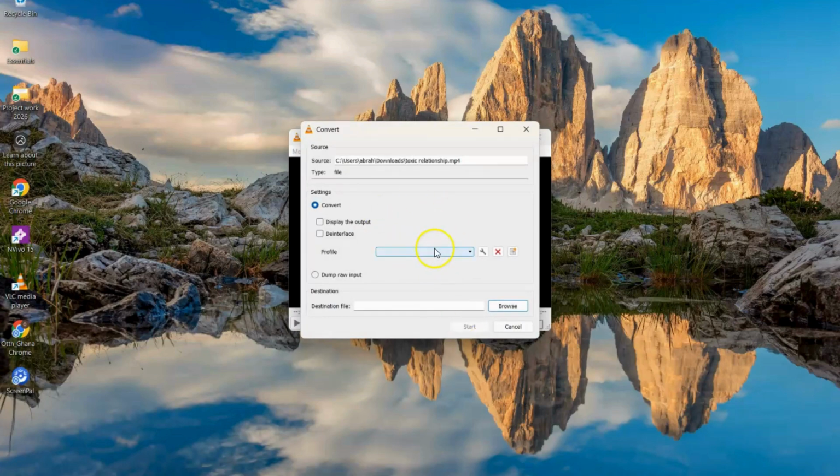Now when it opens a new sub menu, look at the option that says profile, then click on the drop down menu. Now you need to scroll down to the option that says audio or MP3. This is because you are going to choose the format that you want the new media file to be in. And because we want an audio file, we're going to click on that option, audio MP3.